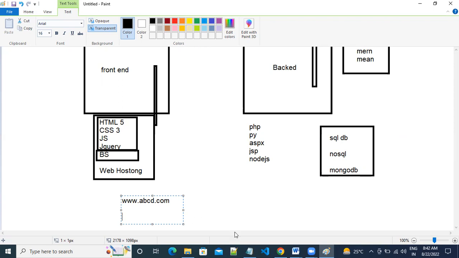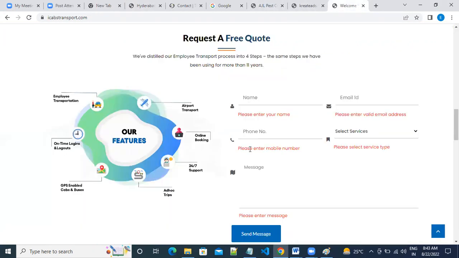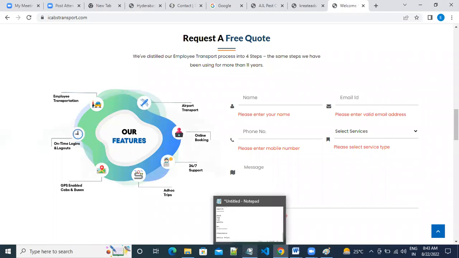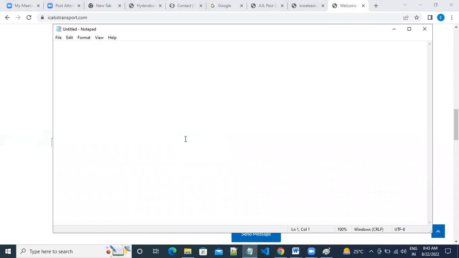We'll discuss everything in web hosting, and at the same time we are going to create webmails also. See here, info@abcd.com. If you work at some company, they are going to give you yourname@yourcompanyname.com. So how are they going to create it? That is called webmail. How we create and configure webmails, we are going to cover under the web hosting concept. This is about the overall front end we are going to do. Up to now we have done the complete front end concepts, that is fine.